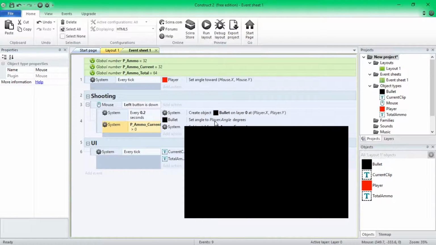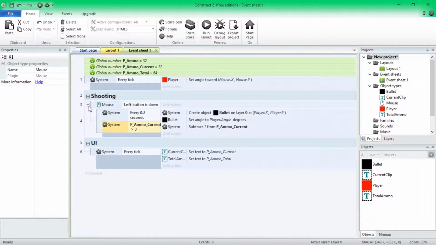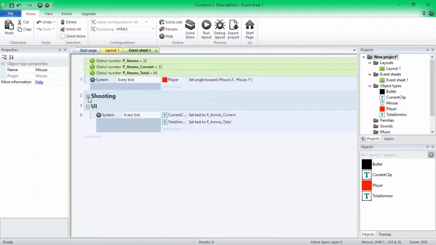Now if we run it, if we run out of ammo, there, it stopped. I'm still holding it down, can't do anything. Okay, so if I minimize this, now we've got the UI working basically.